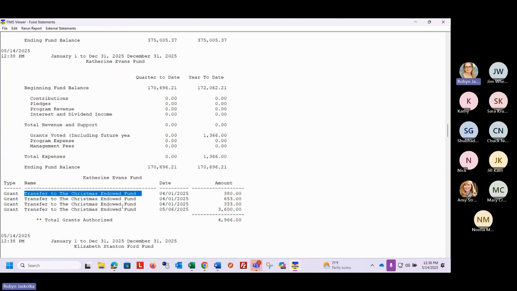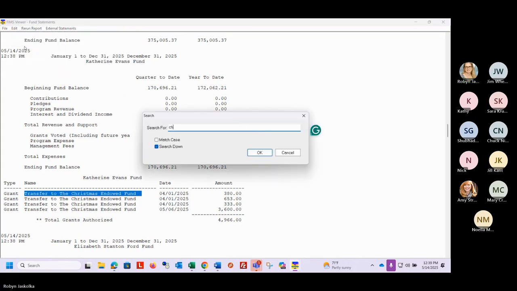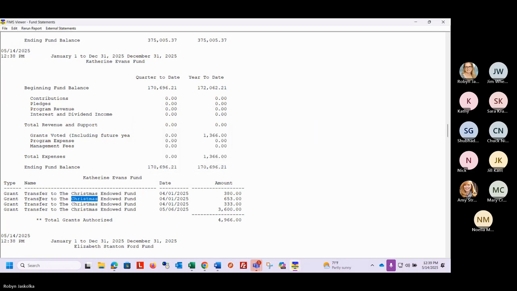What it's doing is it's pulling it from the comment feature, the comment area in the gifts and the grants, so that it knows which fund to put in. So either way, if really all of your concern revolves around fund statements, you could choose either way for your profiles. And then let me find the other one. Transfer to Christmas Endowed Fund. Actually, hold on.